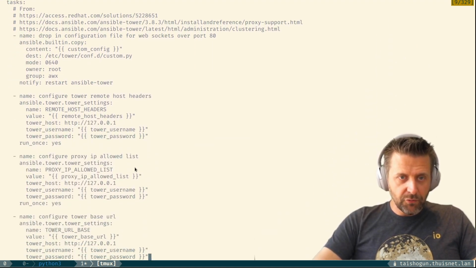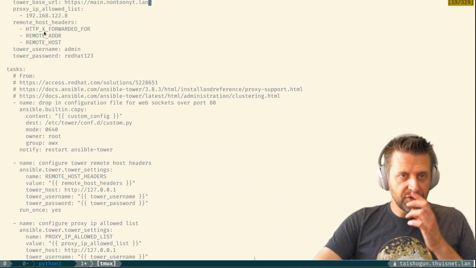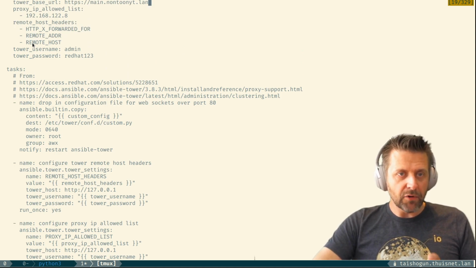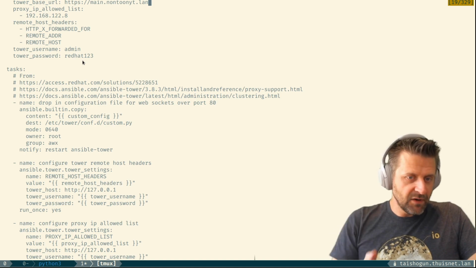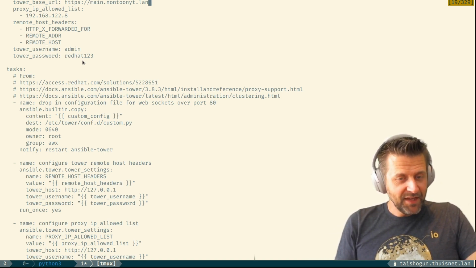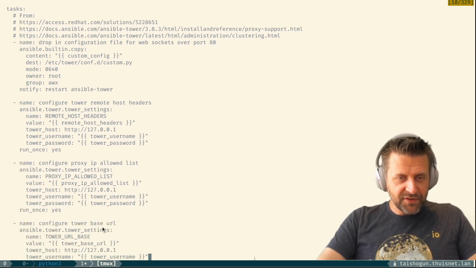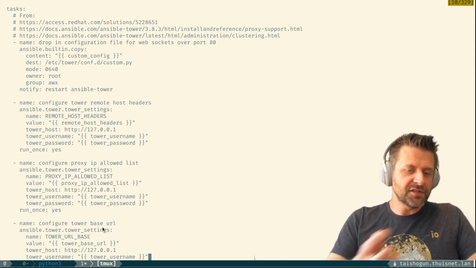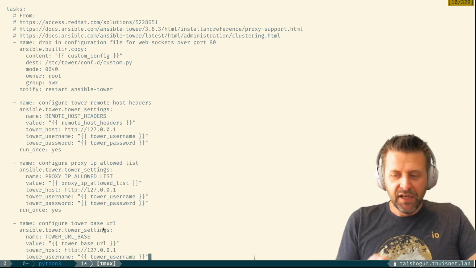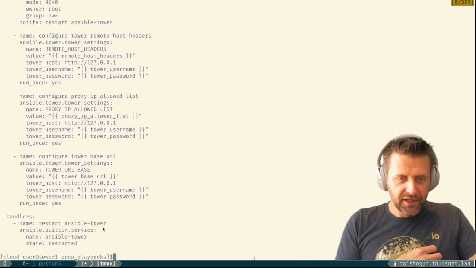What else are we going to do? We're going to apply a set of remote host headers that also have to do with the proxy configuration, which are configured here. The default is to have remote adder and remote host, and we're going to add HTTP X-Forwarded-For. That is why, if you remember, I set the option forwardfor in HAProxy. This is why. Because we want to have visibility on the originating IP address on the Tower system, and we don't want to see the IP address of the HAProxy system in the logs only.